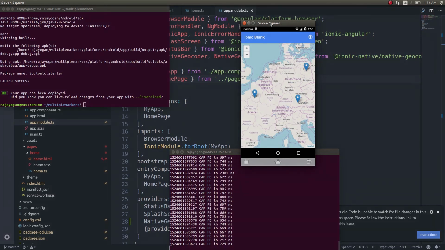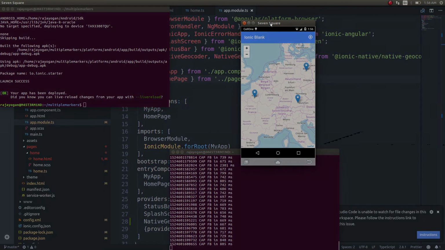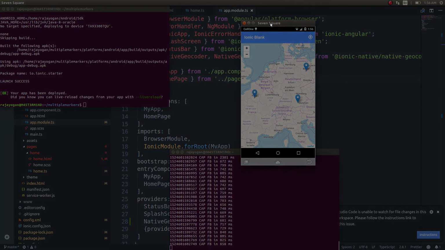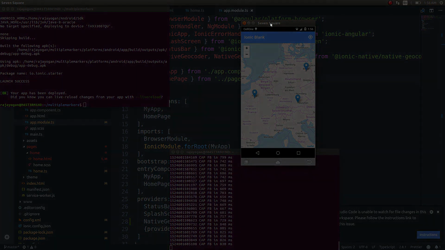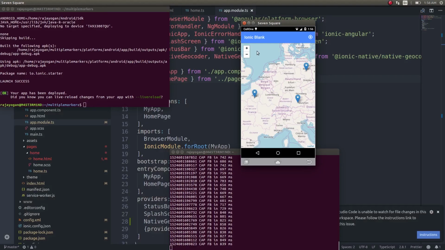Now obviously you can type any location in that prompt and it'll automatically forward geocode that, take the latitude and longitude, and automatically create a marker on that particular location, guys.